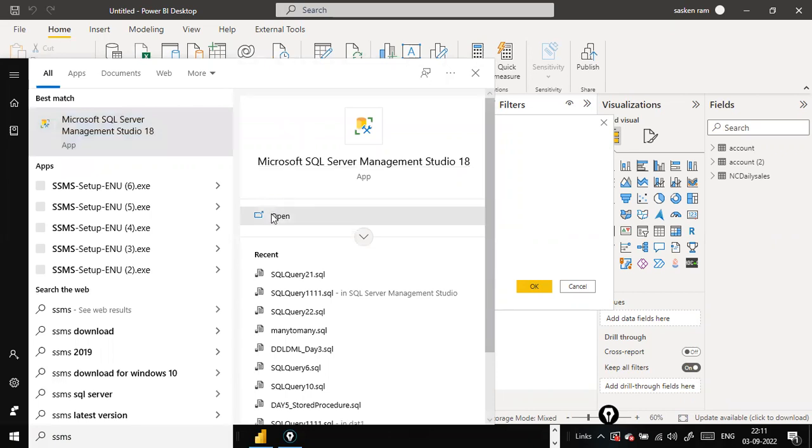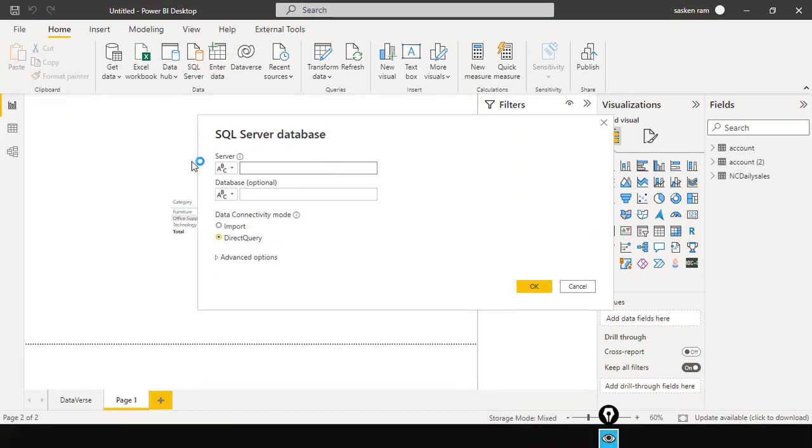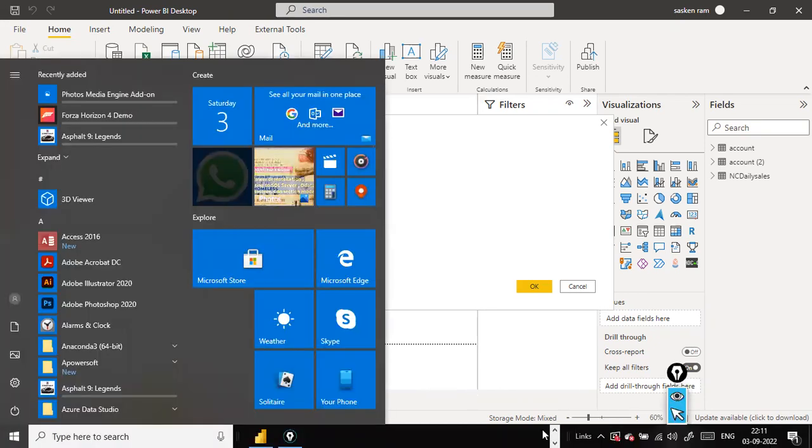SSMS is an IDE, Integrated Development Environment. If you open it here, using SSMS most of the developers write their SQL queries there, because you don't have to remember the syntax of the SQL queries. It is pretty developer friendly. Like Power BI Desktop, SSMS, the SQL Server Management Studio, also will take time to launch. You have to have patience.